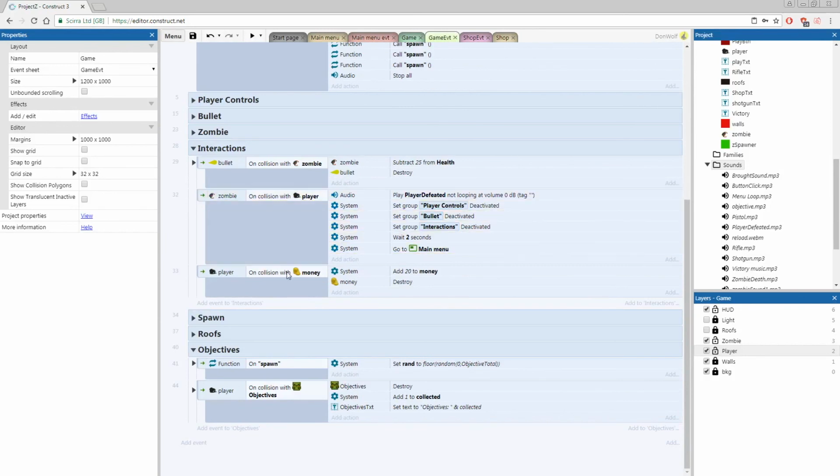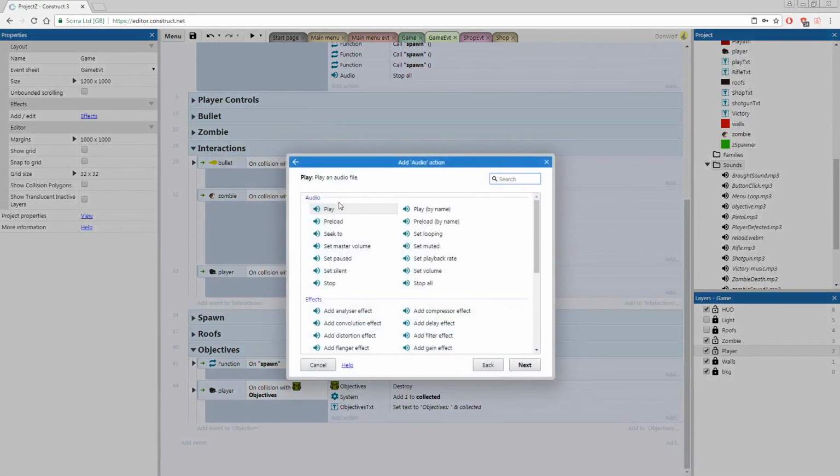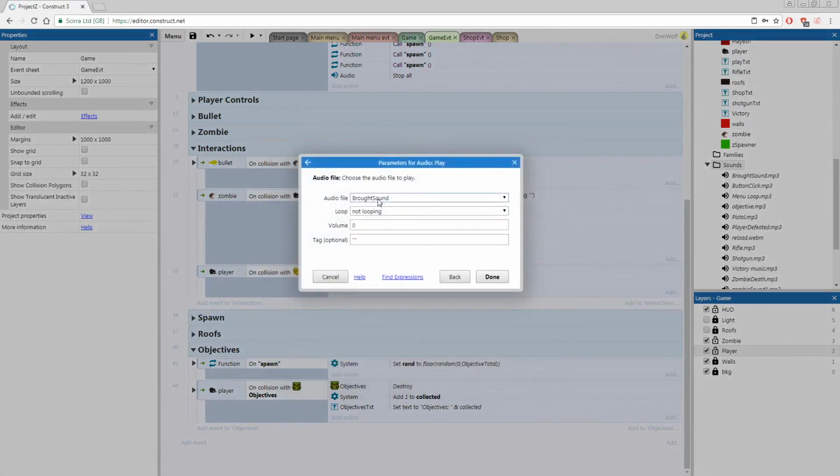Now, we want some sound for when we pick up money. So we're just going to cheat and reuse the sound we used for when we purchase something at a shop, which is like a money sound. So we're going to add action here under interactions. We're going to add the sound bought sound.